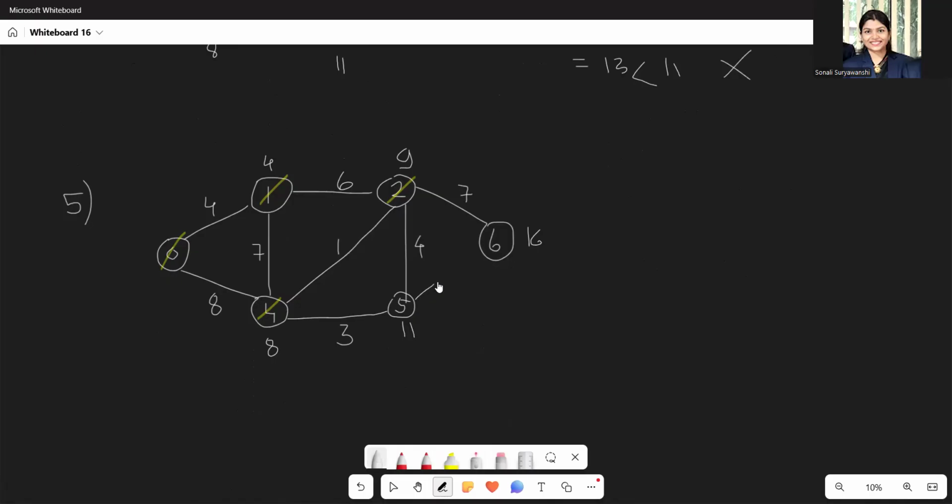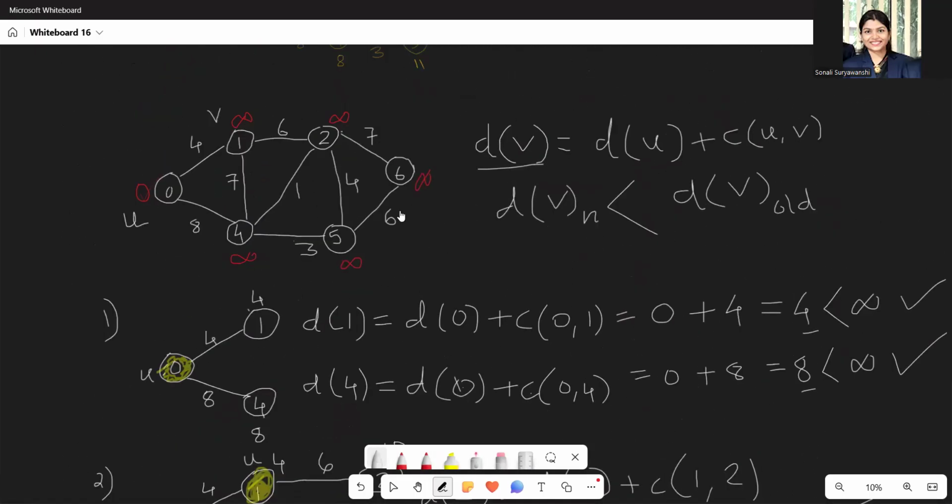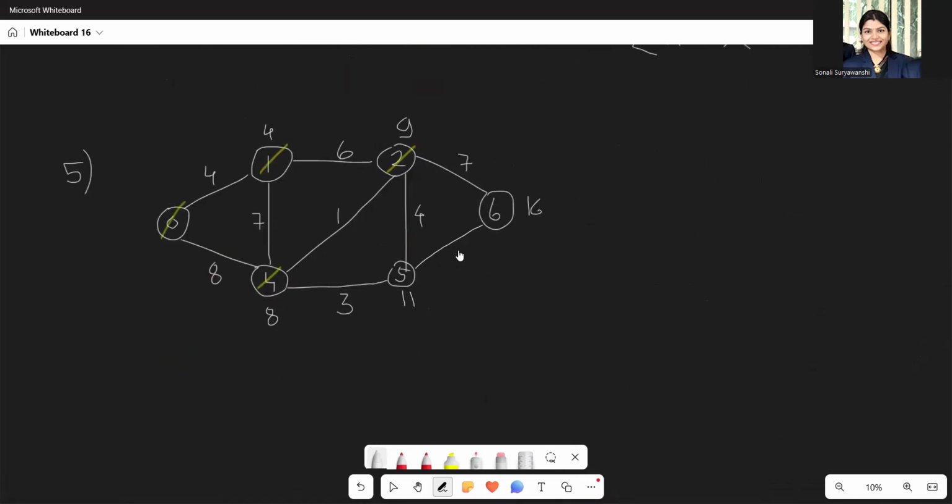And there is only one edge going from 5 to 6. So we'll have to check the cost, which is 6. So let's just write that 6. Now this becomes V and this becomes U. So we need to calculate the new distance of 6, if it works. I'm not writing the formula. We know that the distance of 6 is nothing but the distance of 5 plus the cost of 5 comma 6. So the distance of 5 is 11 and the cost of traveling 5 comma 6 is 6, which comes around to 17.